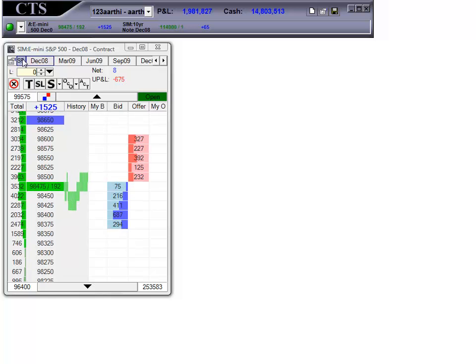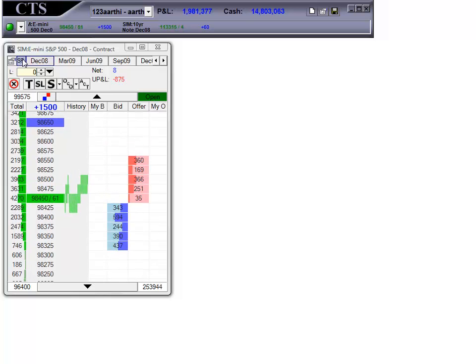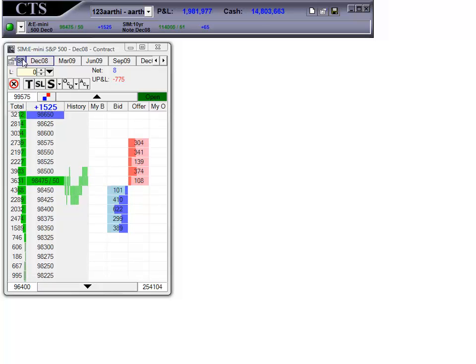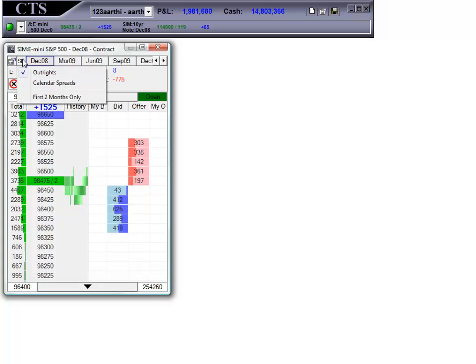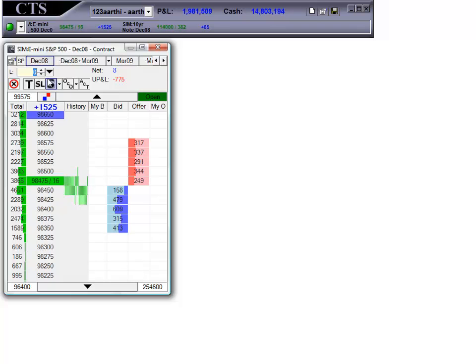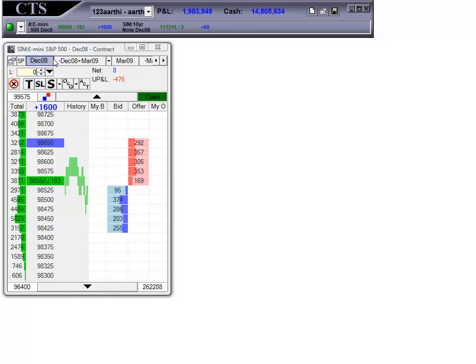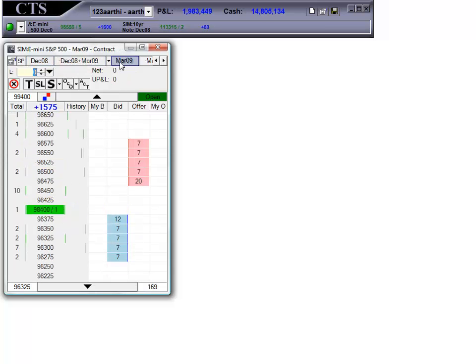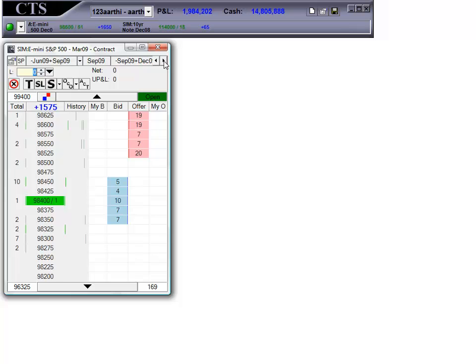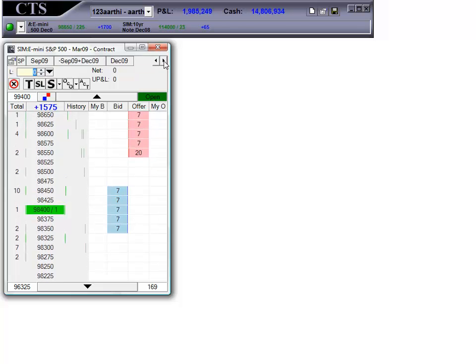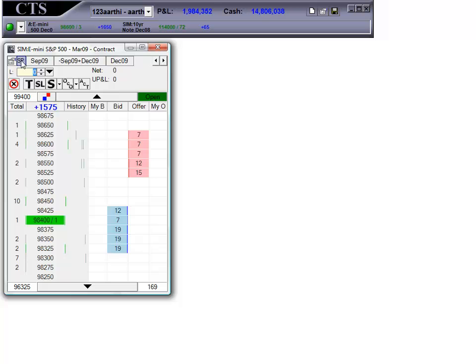If you want to trade strategies, click on the SP icon here and pick the strategy you're looking for. For instance, in this case, we'll pick the calendar spreads. Now you can see that calendar spreads have been added, along with the outright months. If you scroll down, you'll find more. If there are no spreads for that contract, you won't see this SP button.